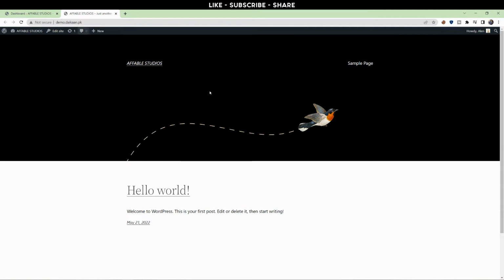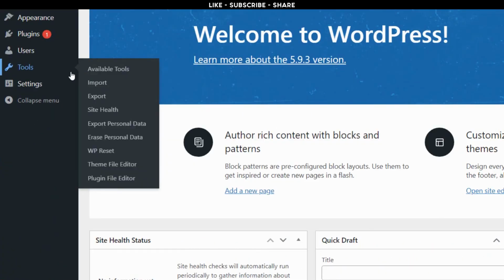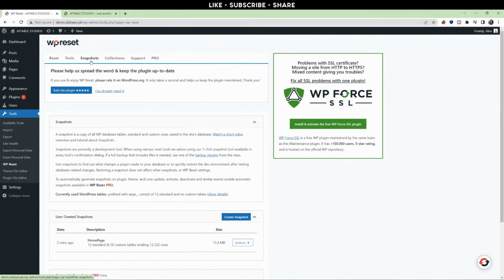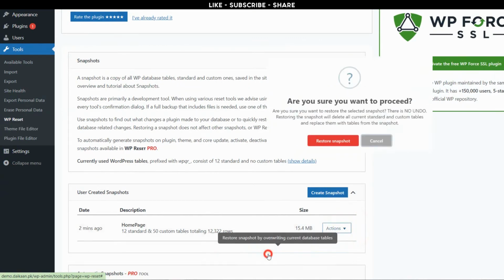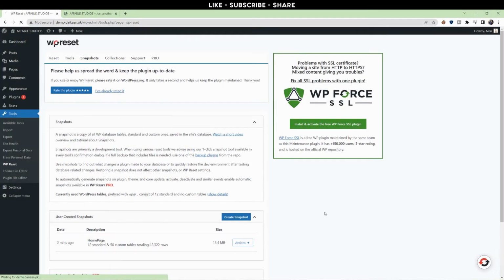So to restore the snapshot, let's go back to our WordPress dashboard and then go to tools and click WP Reset. Now go to snapshots. Here you can see the snapshot which we created before. Now to restore the snapshot, click actions and click restore snapshot. Now if we click restore snapshot, you can see that our snapshot has been restored.